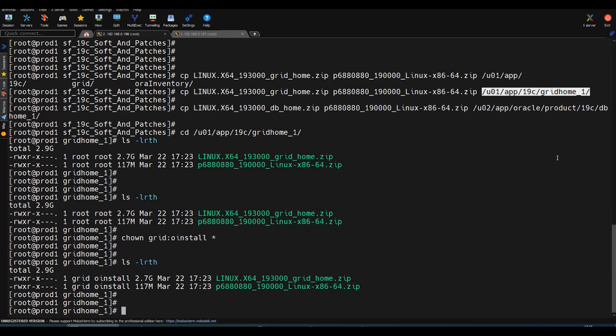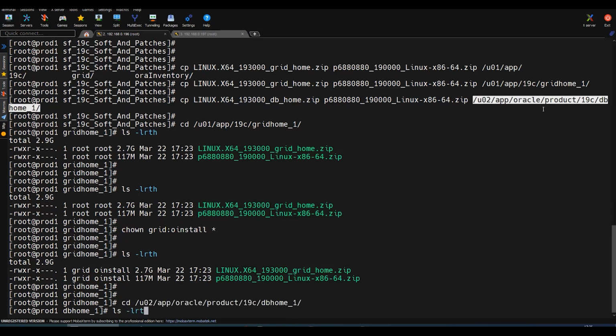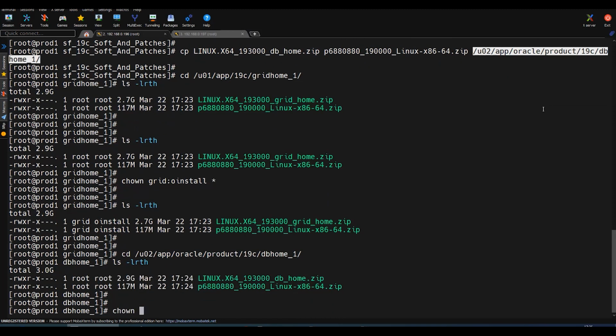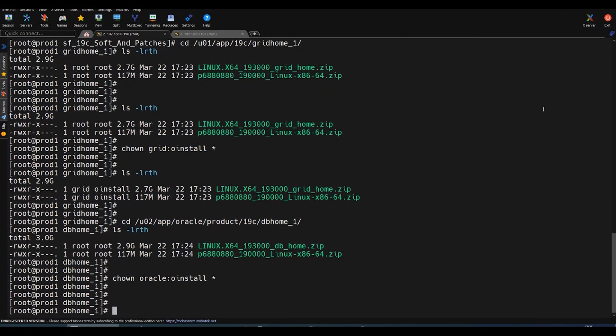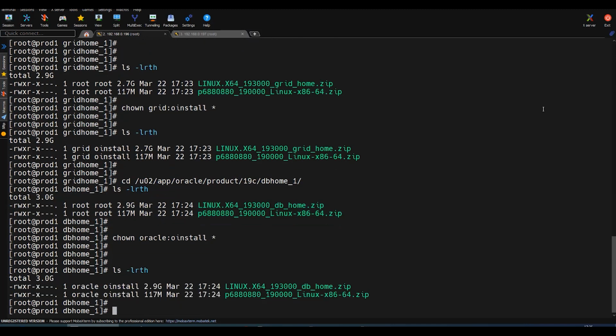Similarly, we have to go to the DB home path and modify the ownership. These are the two files we can see. We need to modify the ownership of these two files as oracle and oinstall. Okay. After doing this, we can just re-execute the command to verify, and it is visible here.